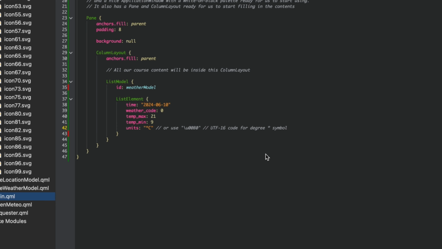The temp max and temp min roles represent the daily temperature, and units will specify whether we're using Celsius or Fahrenheit. The weather code is tied to the weather icons we added earlier. These codes match specific weather conditions, with 0 representing sunny, 1 for cloudy, and 95 for thunderstorms, for example. These weather codes can be found on the Open Media website, which is linked at the end of the course.